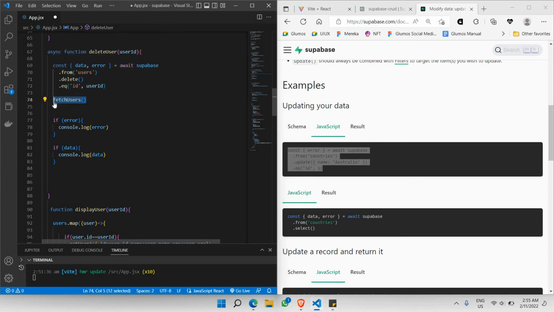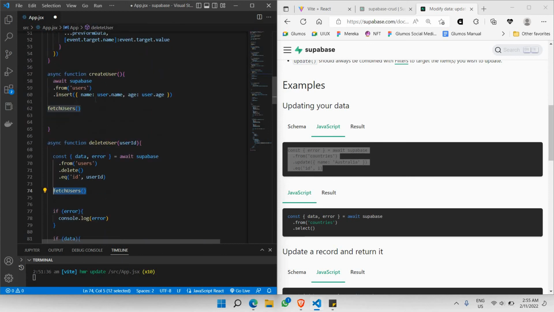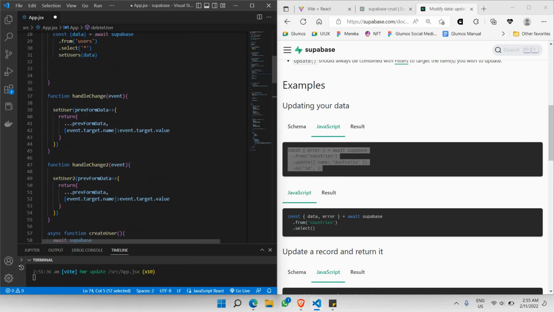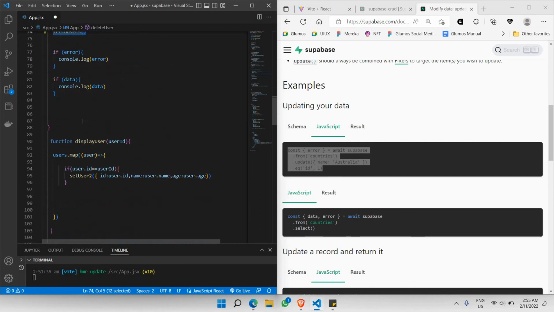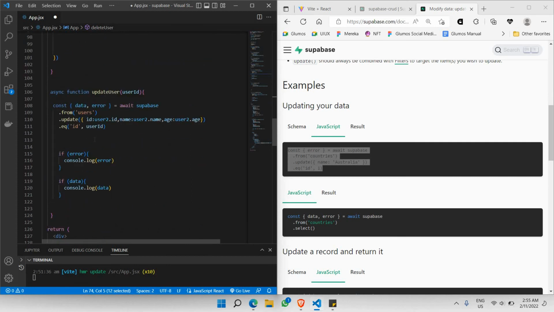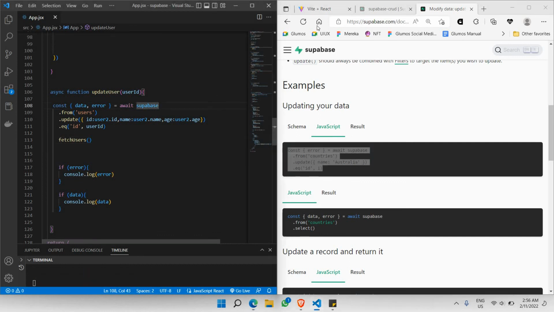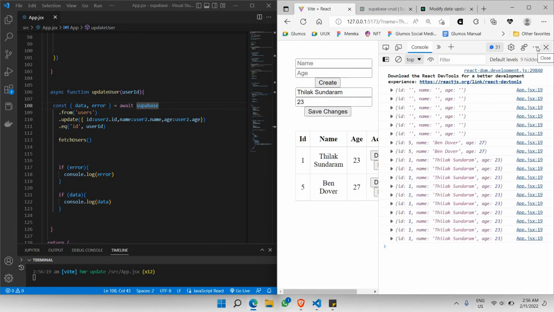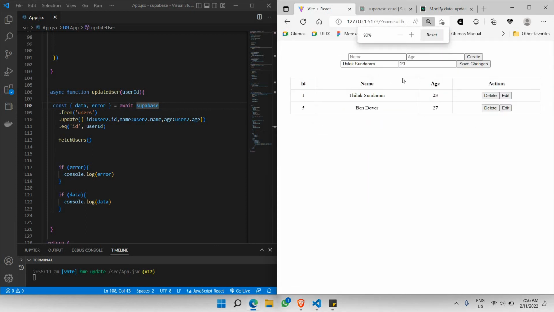Okay, so I'll be making a fetchUsers function to be called every single time we make a request, just to keep the table updated every time. Okay, so this is the basic idea, and let's click save, and let's go to our React project here. As you can see here, we have not made any changes. Let's hit refresh also.